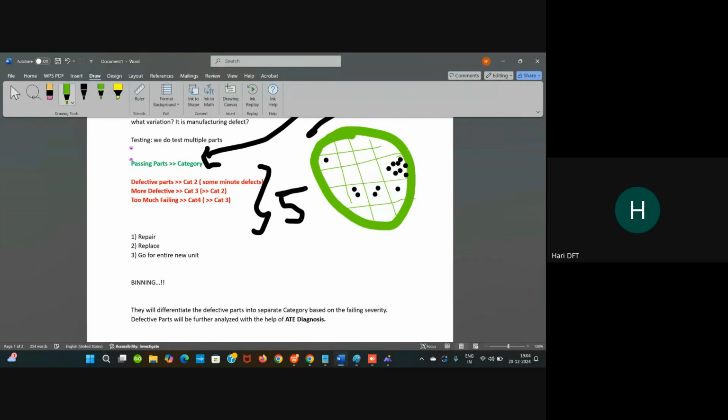Okay, see this particular part which has more number of defects compared to others. Is that true? Yes. So compared to our other parts, this has a single defect, this has multiple defects, this has two defects each, and this has one defect. Depending upon these defect counts, we categorize the failing criteria, what we call binning. The entire binning depends upon the ATE diagnosis again.